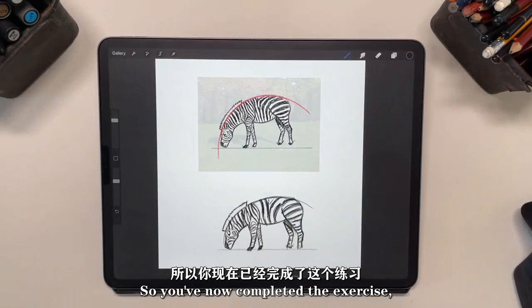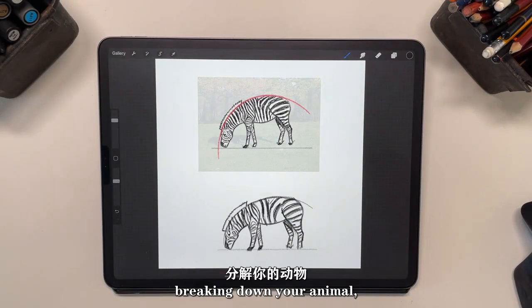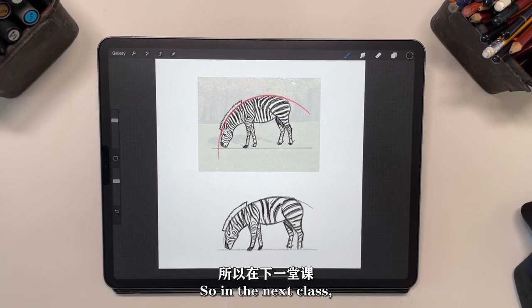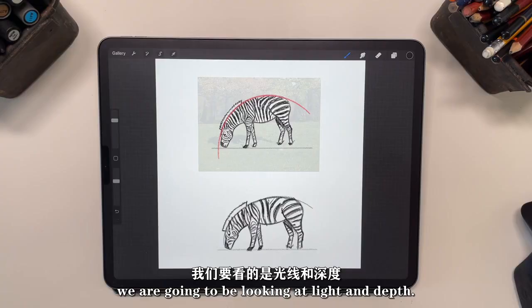So you've now completed the exercise breaking down your animal, which will give you more confidence for creating your character animal poses. So in the next class, we're going to be looking at light and depth.